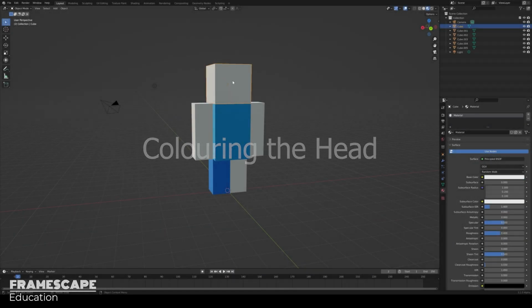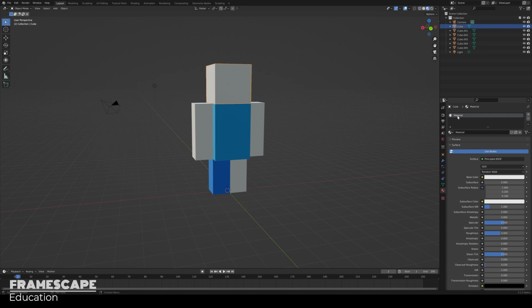I'm now going to color the head in. Now the head already has a material on it because it is the original default cube that was here in Blender when we started a new project. I'm going to rename it Skin, and my man, I'm going to give him a peachy colored complexion. As you'll see, Skin is now in the menu with jeans and t-shirt.